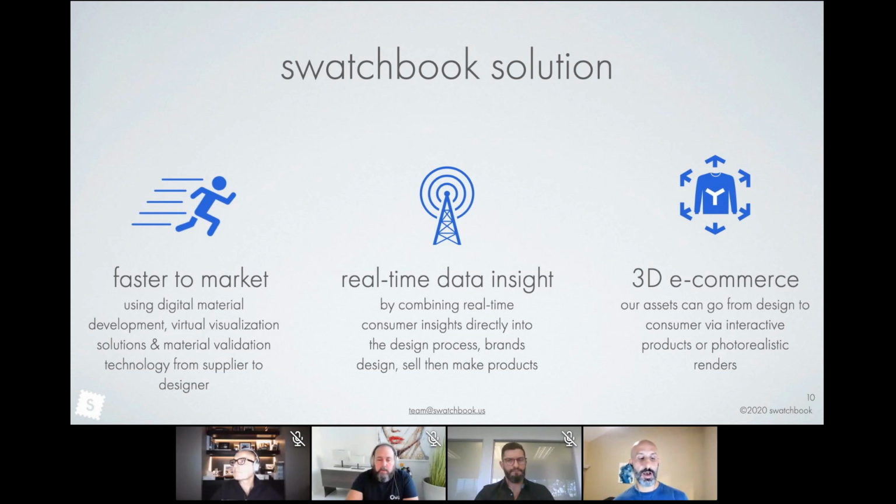And what we're trying to provide is a faster to market solution that gives you more insight into your data. You understand a lot more about what's being used, what's being utilized as a supplier, not just as a brand. And moving over to what we call a 3D e-commerce future. This is happening. It's already happening today. It's happening at different stages.